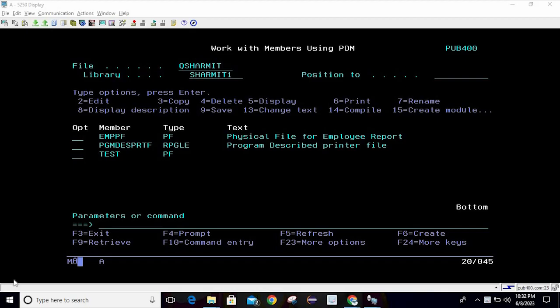Hello, welcome to TechSharmit. In this session we will cover one more option from the Access Client Solution toolbar, which is for data transfer to IBMi. Okay, so in the previous part we discussed how to download the files from your IBMi system to your local system. This time we are going to perform the reverse operation, means we are going to upload the data to the IBMi server. We have some data on our local file.